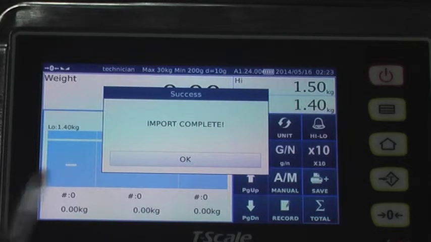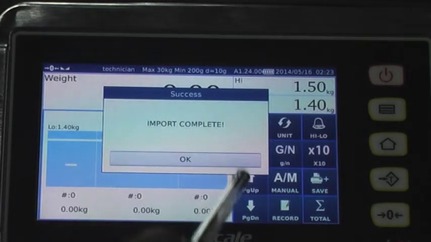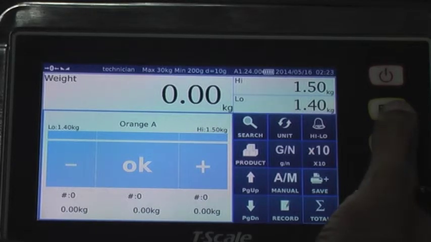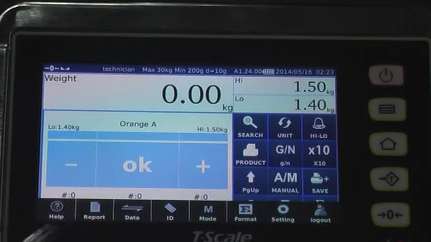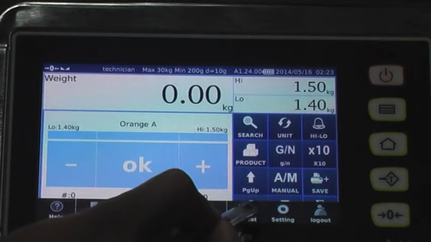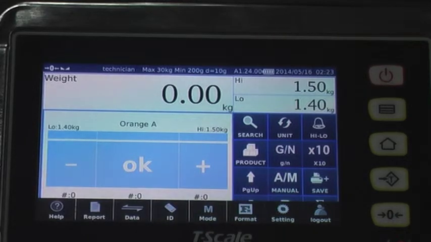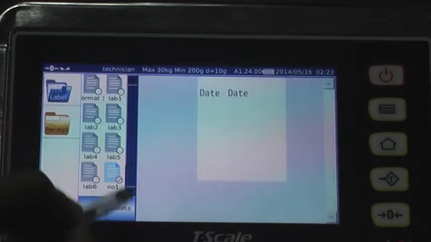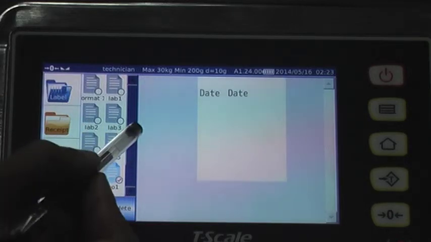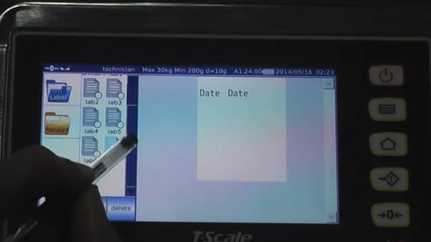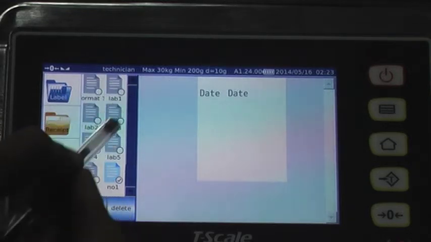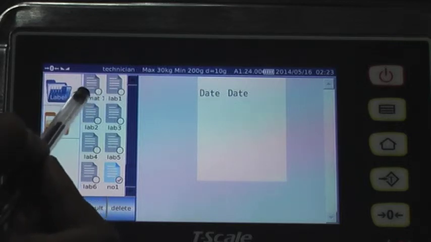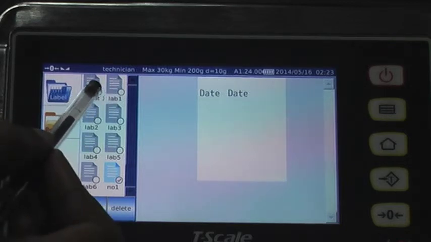You will see the message import complete. Press OK. And press menu key to select the print format. Select format key. Select label. So it can scroll down. So we can see here format one, which we updated through the PC software.